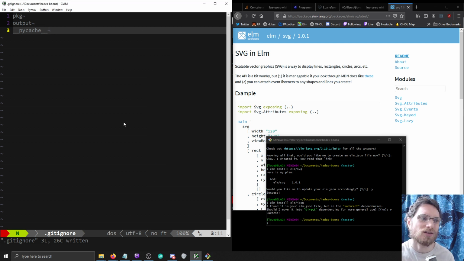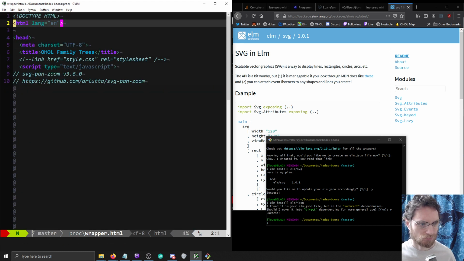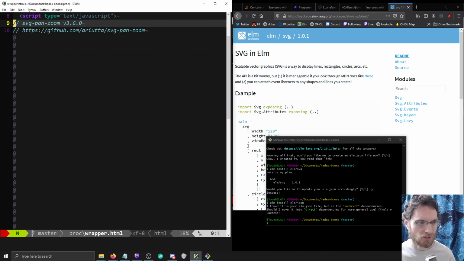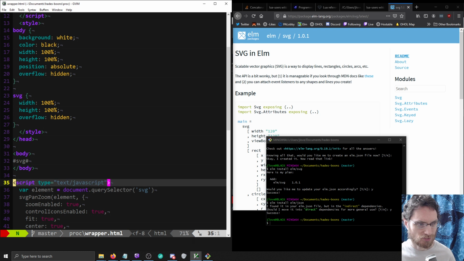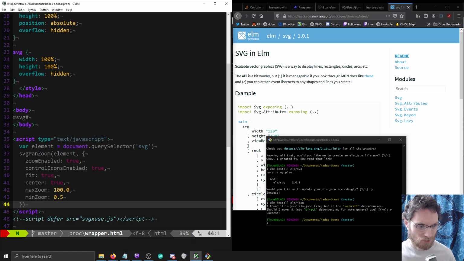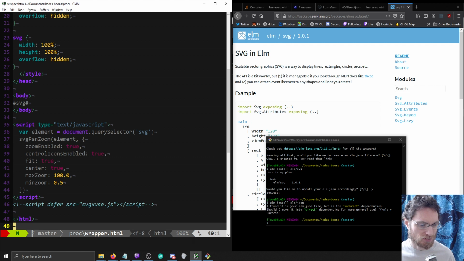Maybe if I did Elm as an element. But it also depends on how they attach to it. And I just put the SVG pan zoom directly in here so that we had a single file thing. Query selector, SVG pan zoom.